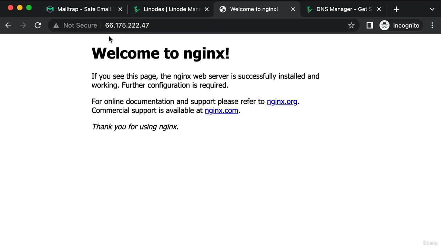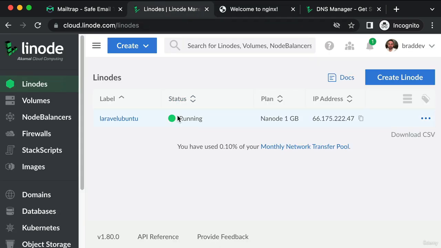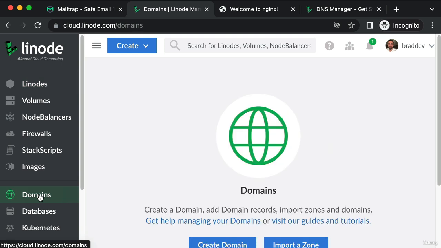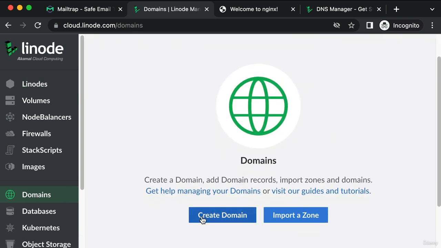Now I registered a domain that's called learninglaravel.xyz. So in this lesson, I want to show you how I can use that, instead of an IP address. So back in the Linode dashboard, click on Domains in the sidebar. Okay, and then I'm going to click Create Domain.